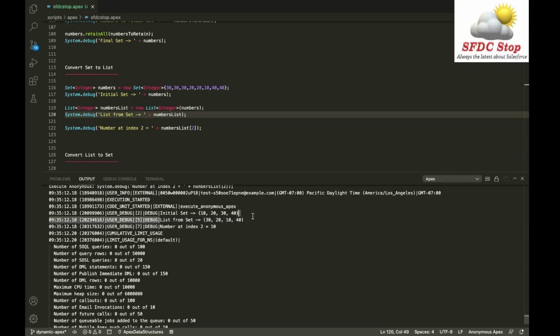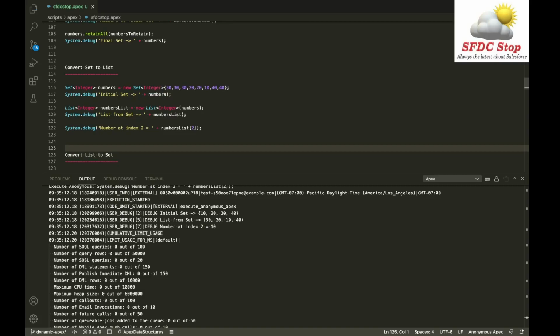But this particular list is ordered. So we can say that the number at index 2 in this particular list is nothing but 10. You know that the index always starts with 0, so this is index 0, this is index 1, this is index 2. We can simply see that the number at index 2 is coming right, which is nothing but 10. So in case you want to access the elements using the index, or you want the elements to be ordered, in that case you must use a list.